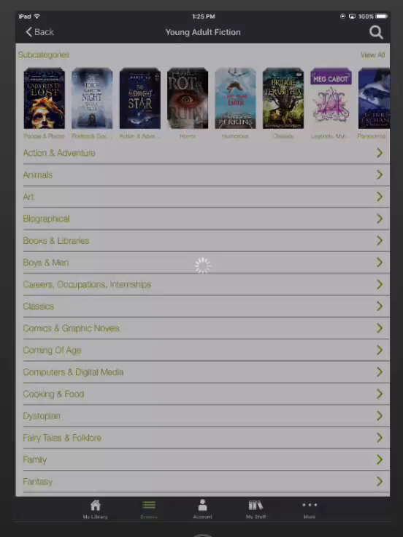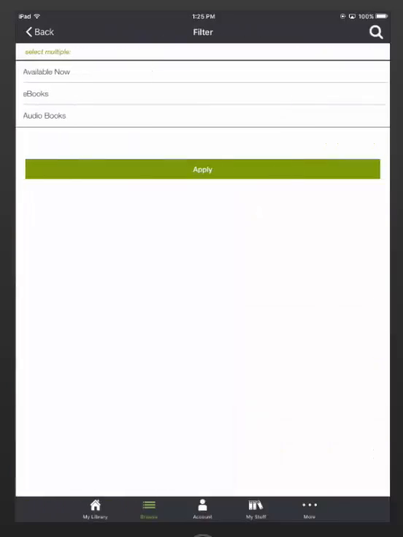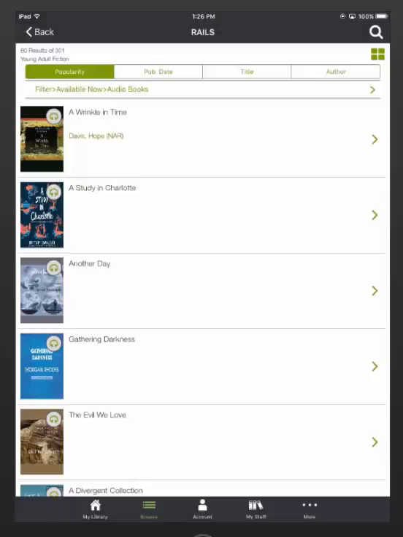You can scroll through the titles or use the filter button up at the top left to narrow the results by format and availability. For example, if you only want audiobooks that are currently available, you can select those boxes and then tap Apply. Now the results have narrowed to just 301. Now you can scroll through the results list to browse.